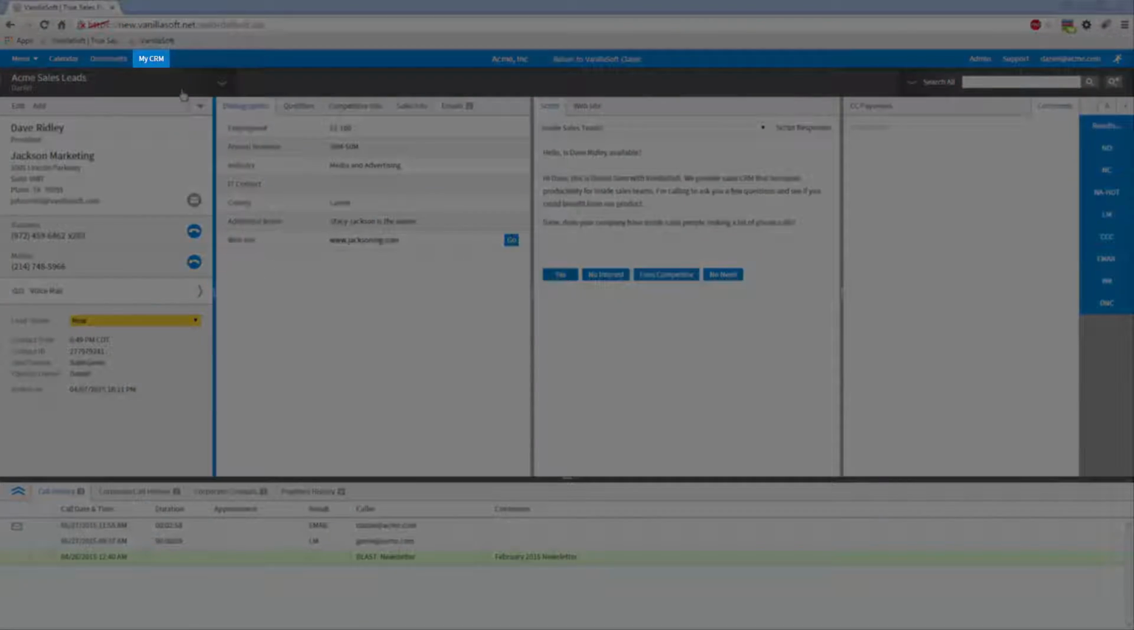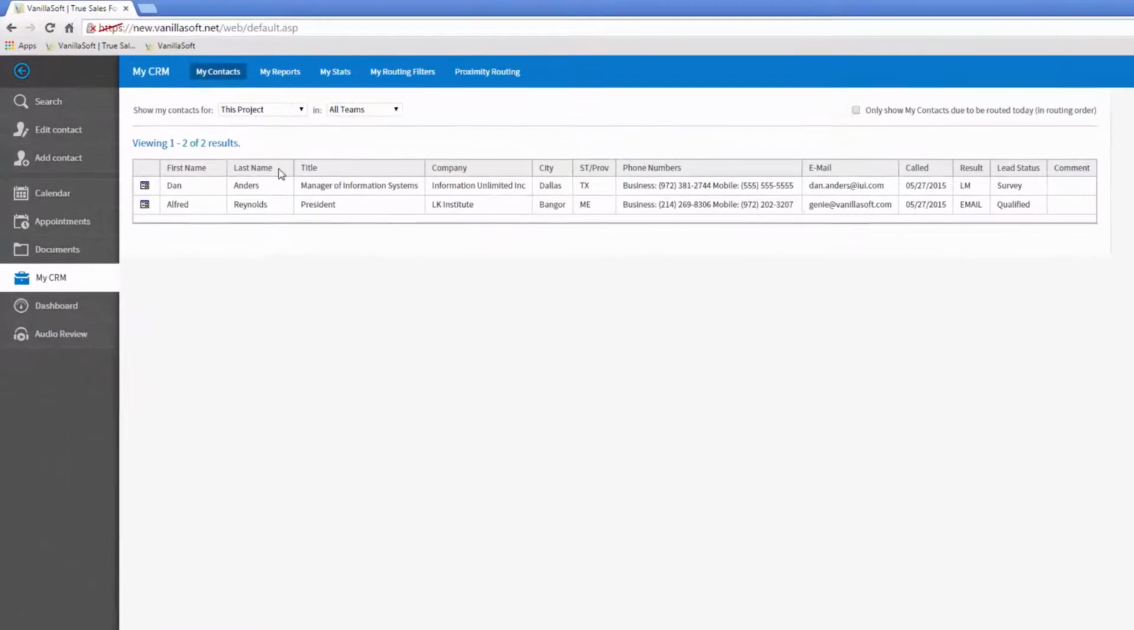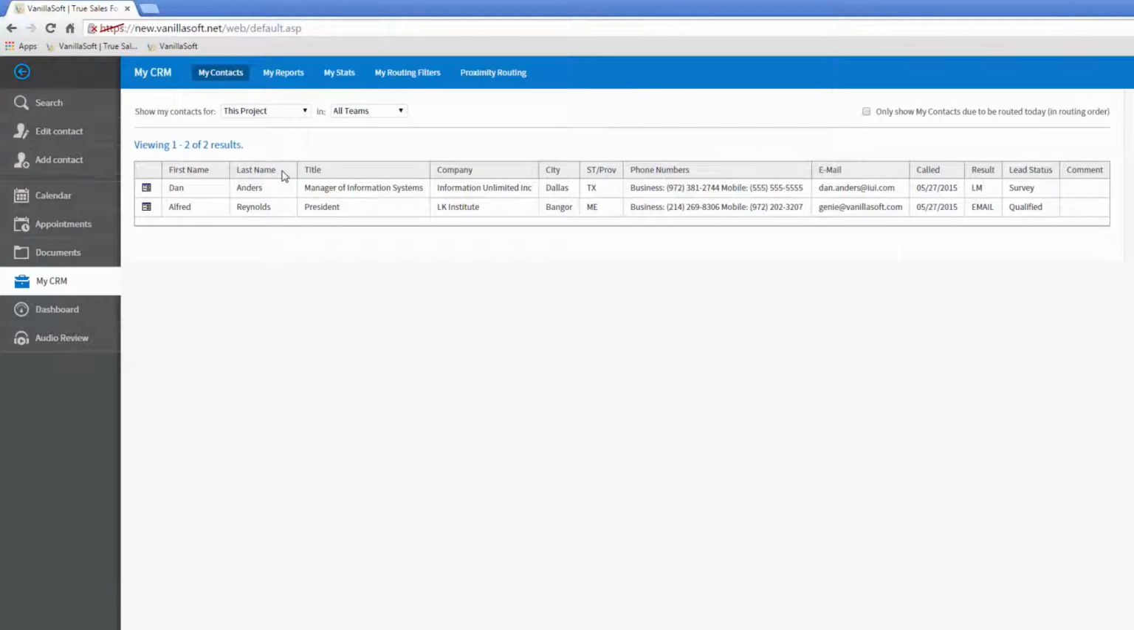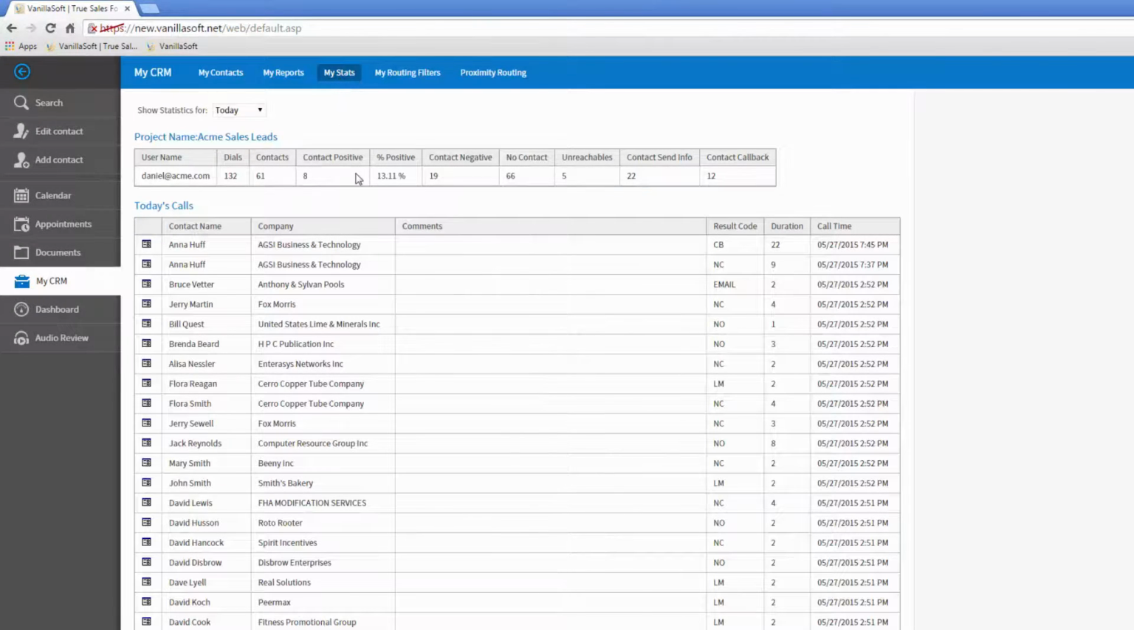MyCRM's main screen will show you a list of all contacts that are owned by you. Keep in mind that this isn't the full list of leads you'll be calling, but rather any leads that are assigned to you specifically. From this area, you'll also be able to access your My Stats page, which will show you a full list of calls that you've made in the last 2 days.